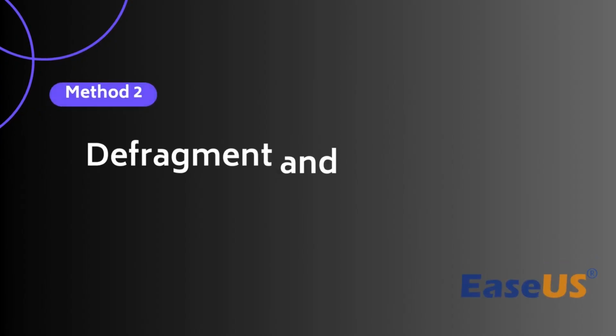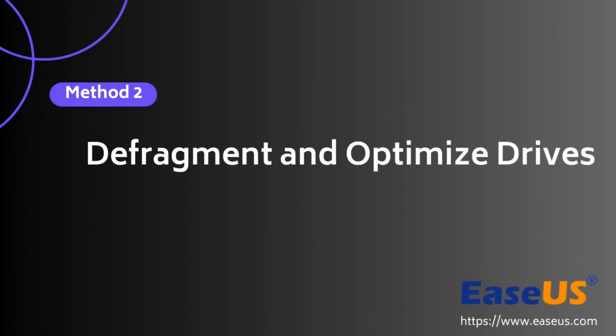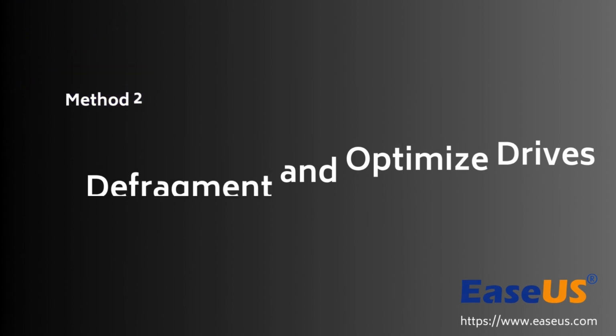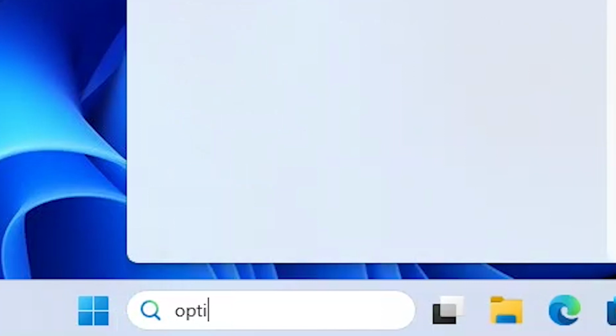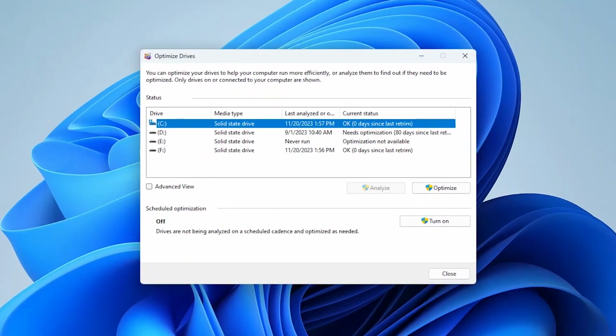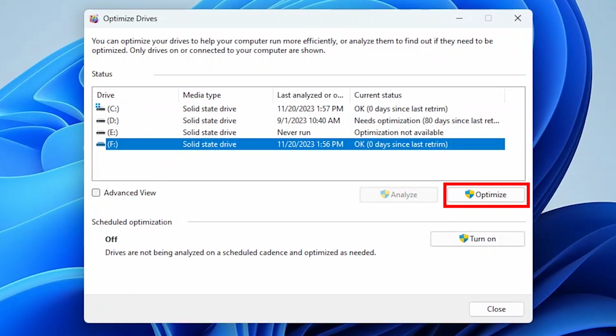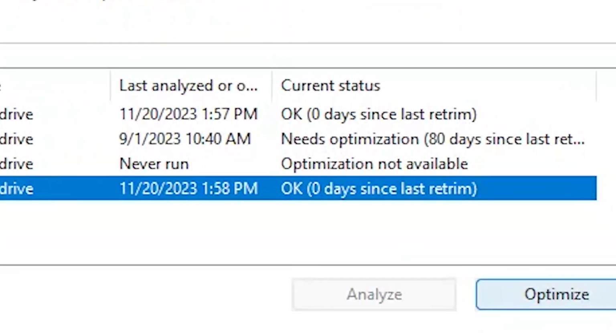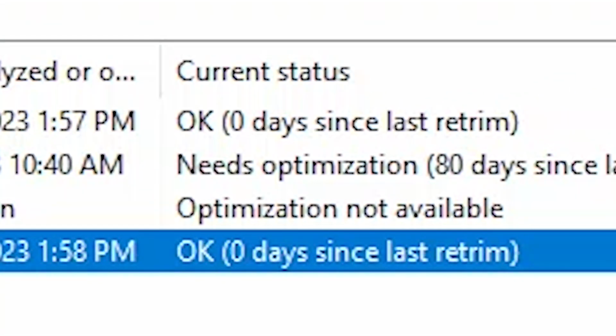The second method is to use Optimize Drives. This tool can also display the status of your SSD. Let's learn how. Search Optimize in the Windows search box and choose Defragment and Optimize Drives. Then, choose the partition you want to check and click Optimize. If the status is OK, that's good. Otherwise, click the Optimize button.